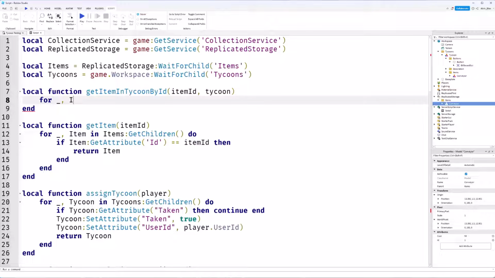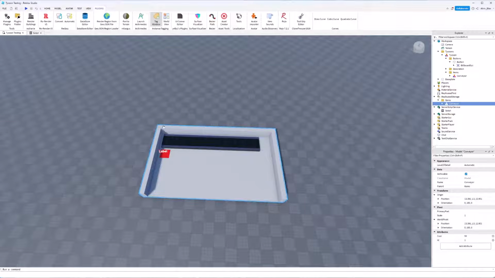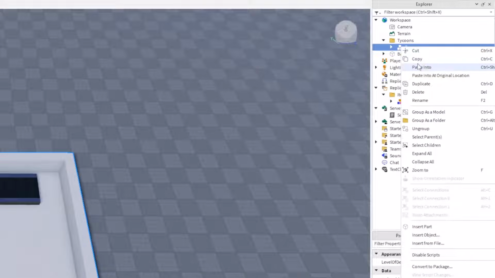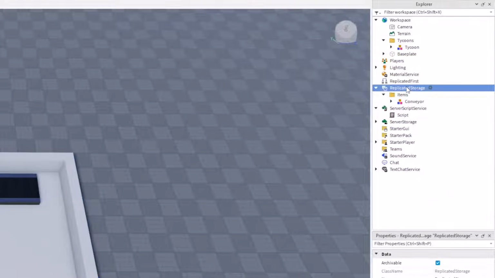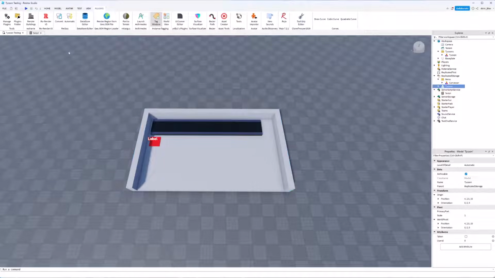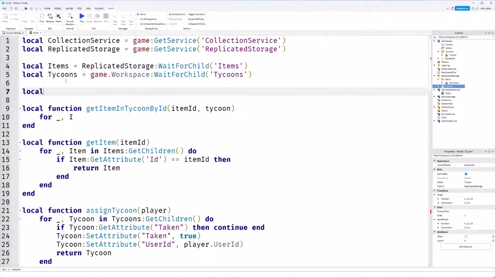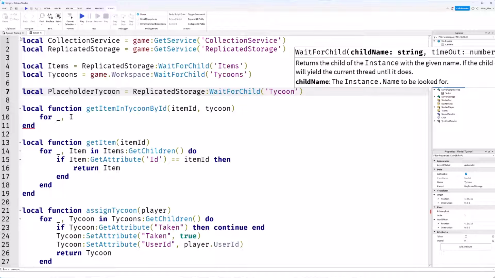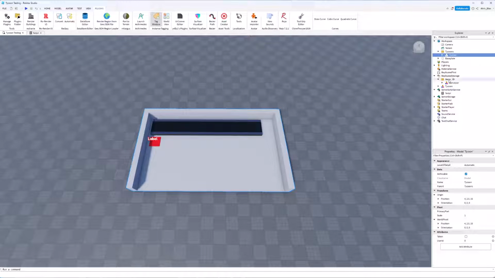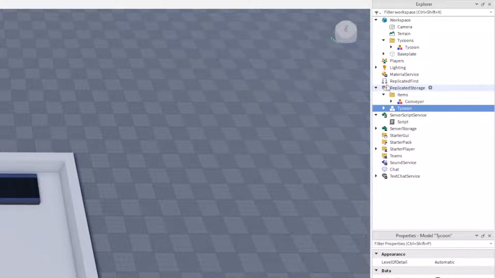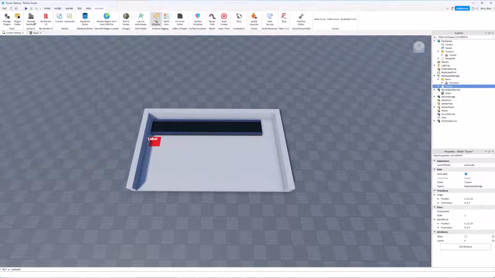Tycoon. Actually, what we'll do instead is take our Tycoon here, right click and copy it. We'll make a copy of this Tycoon, and we're just going to put it into ReplicatedStorage. Okay, so we've created a copy of the Tycoon. This will be our placeholder Tycoon. Let's create a variable for this as well. So local placeholderTycoon equals ReplicatedStorage:WaitForChild("Tycoon"). If you ever make any changes to your Tycoon and you add any new items, all you're going to do is right click on it, copy it, and replace it in ReplicatedStorage here. So we have a default Tycoon that will be our placeholder one.